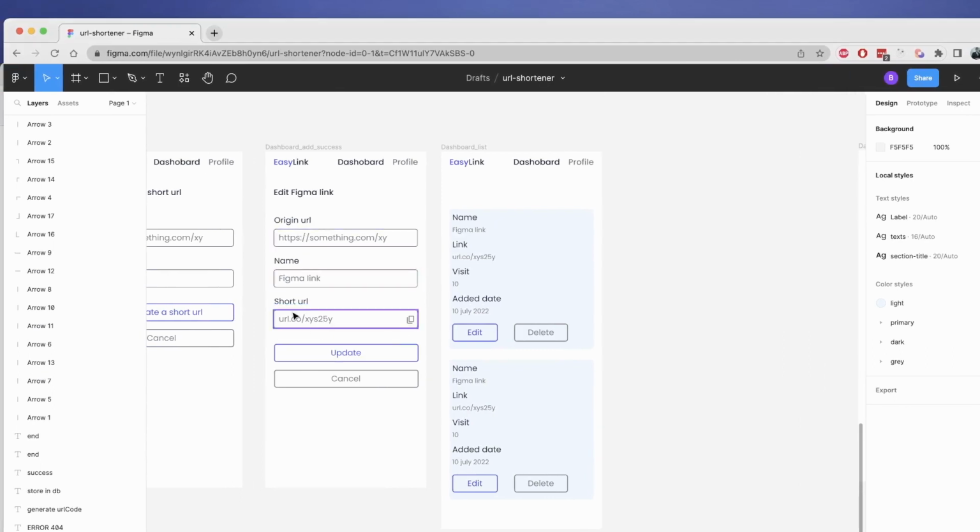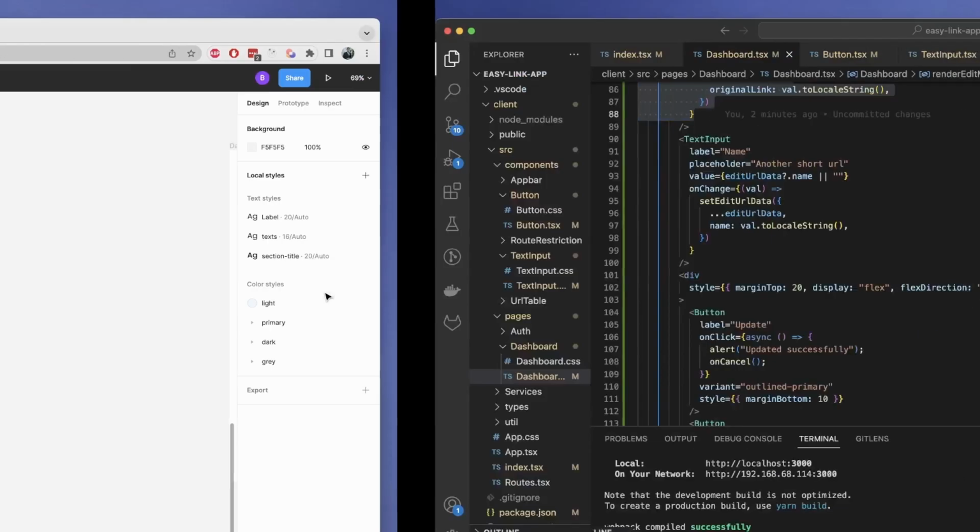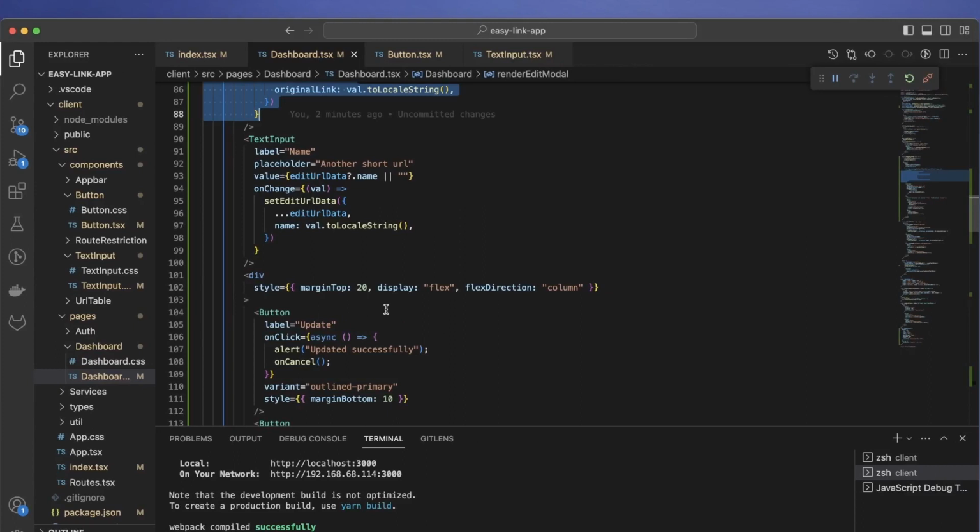I'm not going to use this short URL because we are not editing short URL. If you want to edit short URL, then you will create a new short URL. So that's not in use there. And then I also did one more thing.